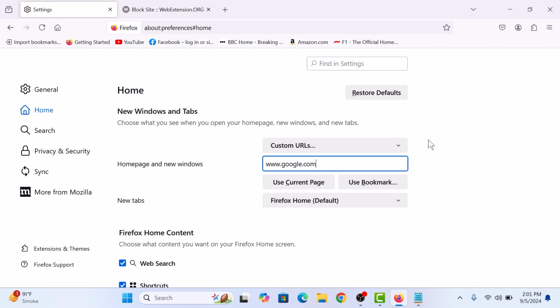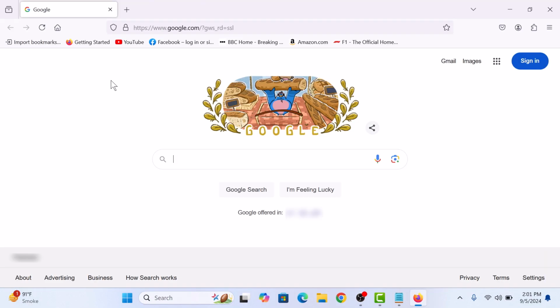Now go ahead and close your Firefox browser and then reopen it. And there you go. Every time you open Firefox, you will land directly on Google. So that's how to set Google as homepage in Mozilla Firefox.